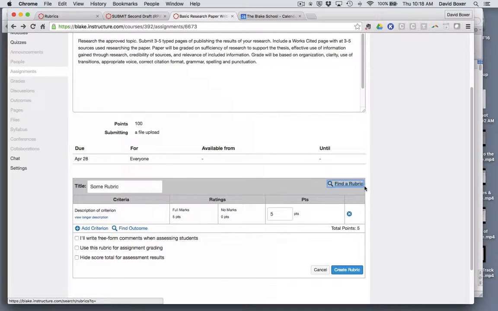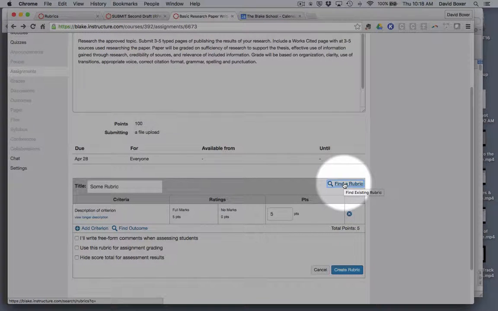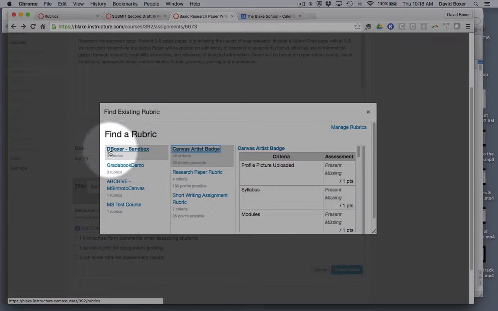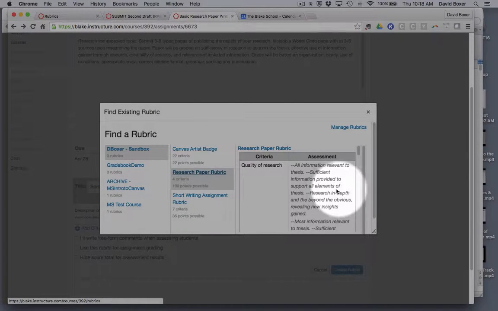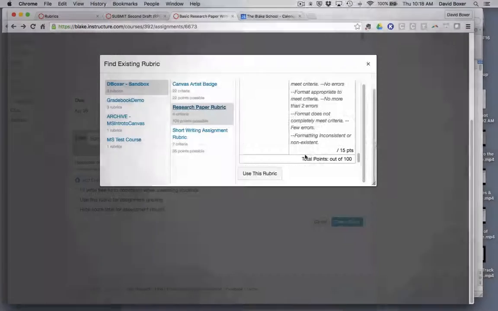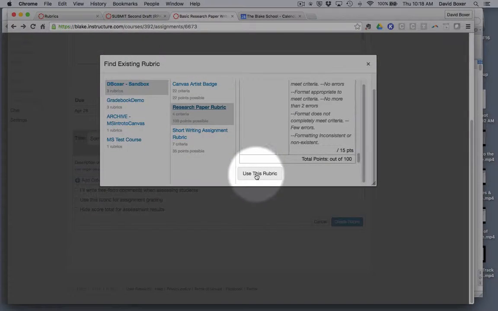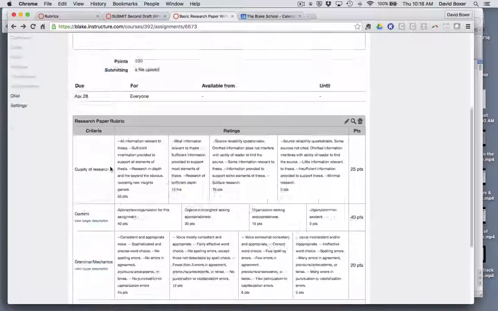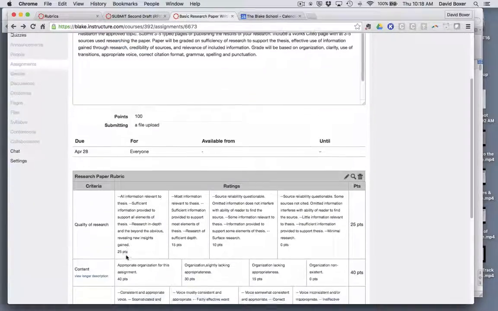But because I'm using a pre-existing rubric, I'm going to say find an existing rubric. And you can see that what it'll do is ask me to look in a rubric from any course that I've ever taught that's currently available. And I'm looking in my sandbox course where I've created this rubric. And there's my research paper rubric, and I can get a quick preview of that. And then as I scroll all the way down, I'll be able to say, use this rubric. And you'll notice then that the assignment has a rubric posted underneath it.